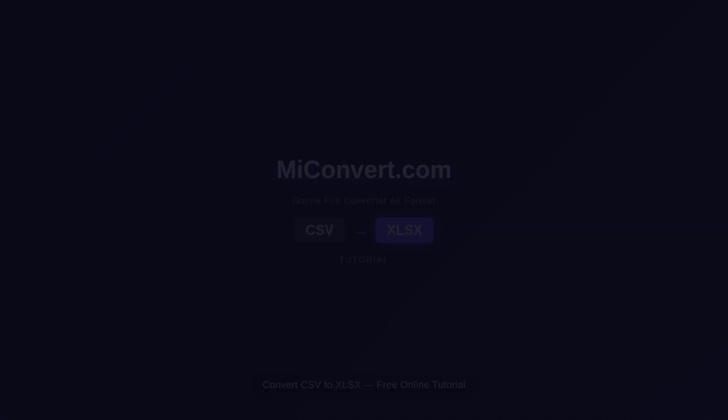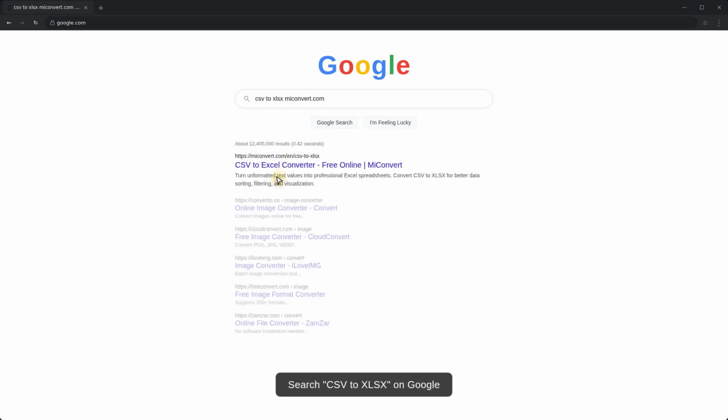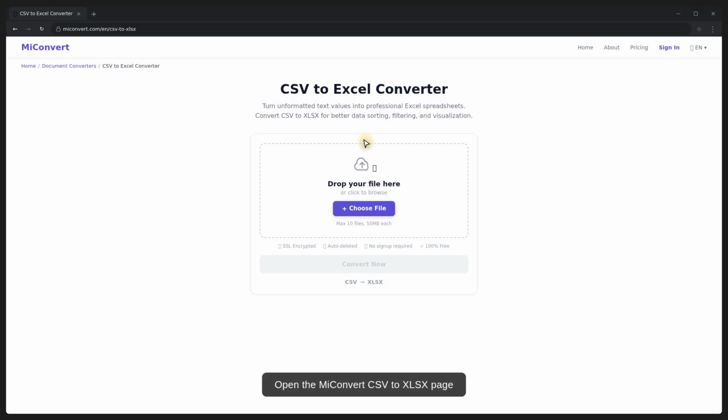In this tutorial, I'll show you how to convert CSV files to XLSX format, completely free and online. Open your browser and search for CSV to XLSX MiConvert.com. Click on the first result to go directly to the converter. You're now on the CSV to XLSX converter page. The interface is clean and easy to use.